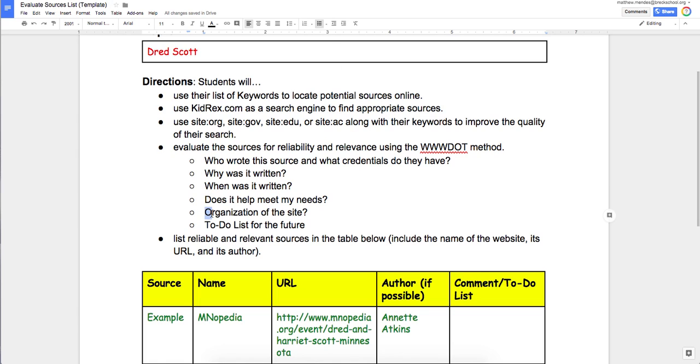Okay, then organization of the site is O, and I'm going to look and see how the site is organized. And from that I can tell a lot. I can tell if this is professionally made, I can tell if it was made by another student, and I want to get a lay of the land so I know how to navigate the site. If it's easy to do so and easy to read, or is this something that's really not in my wheelhouse as a sixth grader?